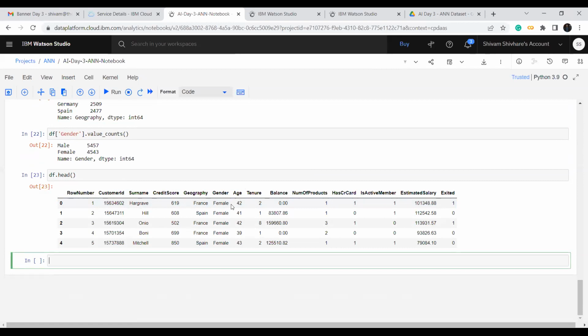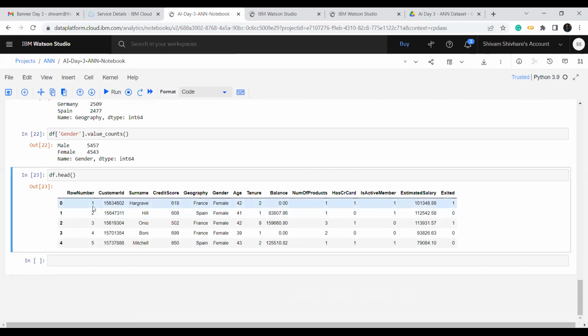According to this data, we have to drop row number, because row number is nothing but a serial number. Customer ID is also not important. Surname is also not important. Credit score is important. Location is very important. Gender is important. Age is important. What is the tenure with that bank? Balance is important. How many products? Number of products means services, such as a saving bank account, current bank account, or FD, or any other policy they have with that bank.